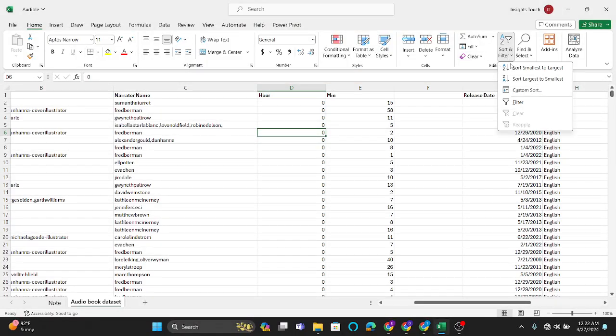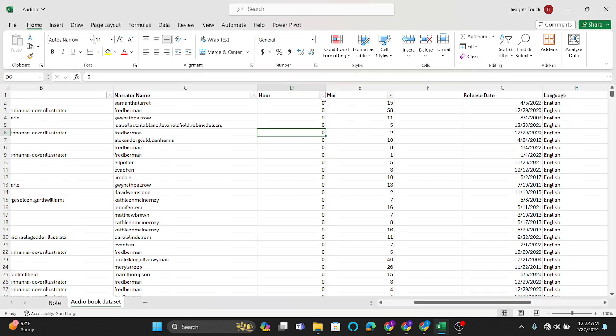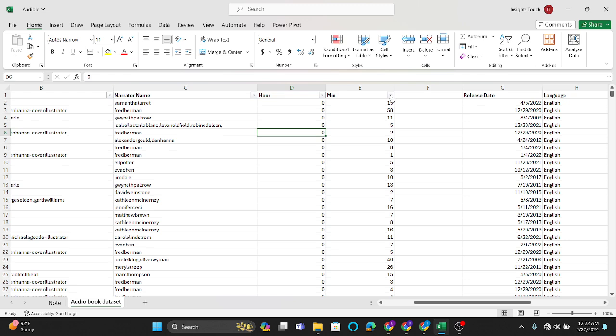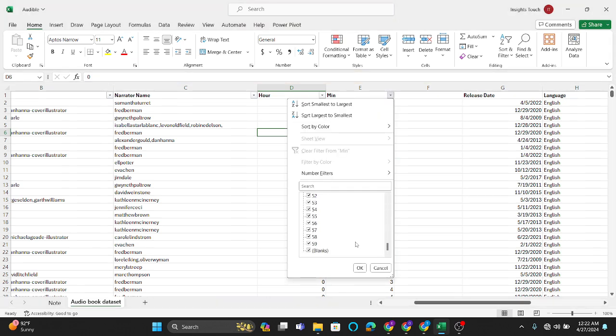So we select filter, and you can see everything is actually well. For this one, we have blanks. Those that are blanks are actually zero. Yes, those that are blanks are zero. So yes, that's that.